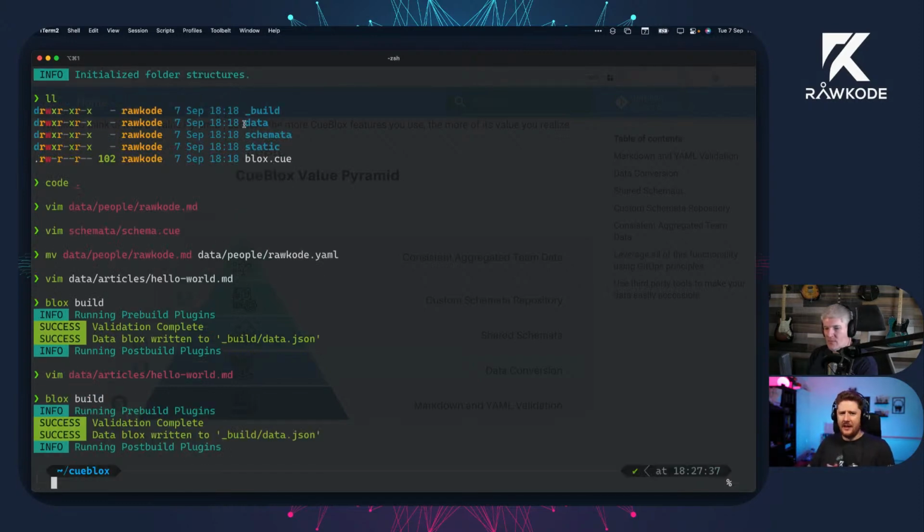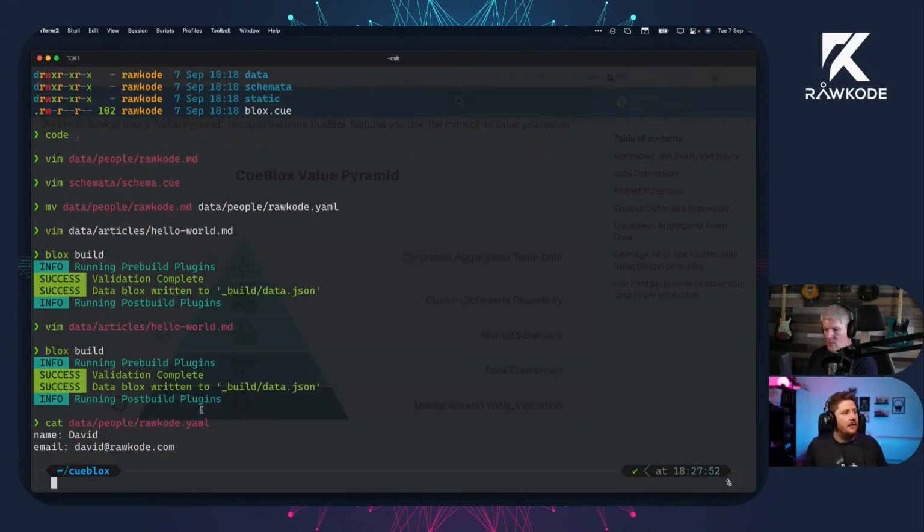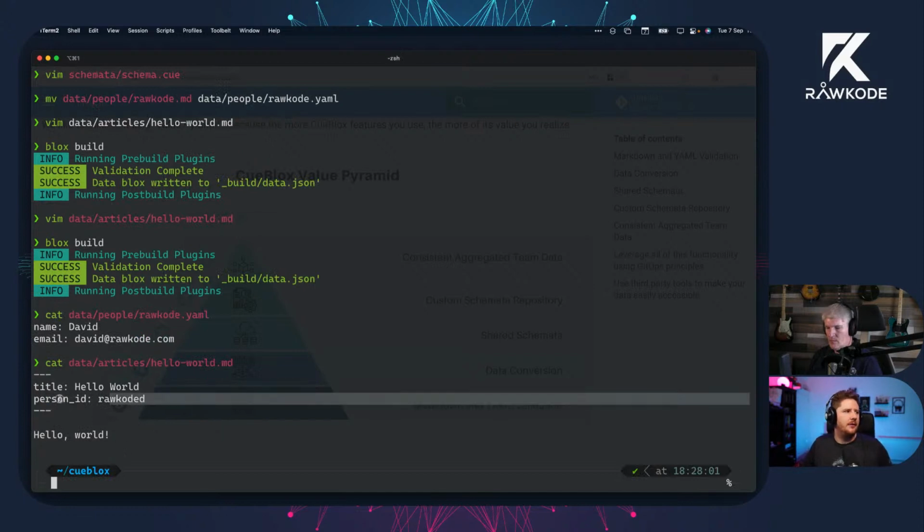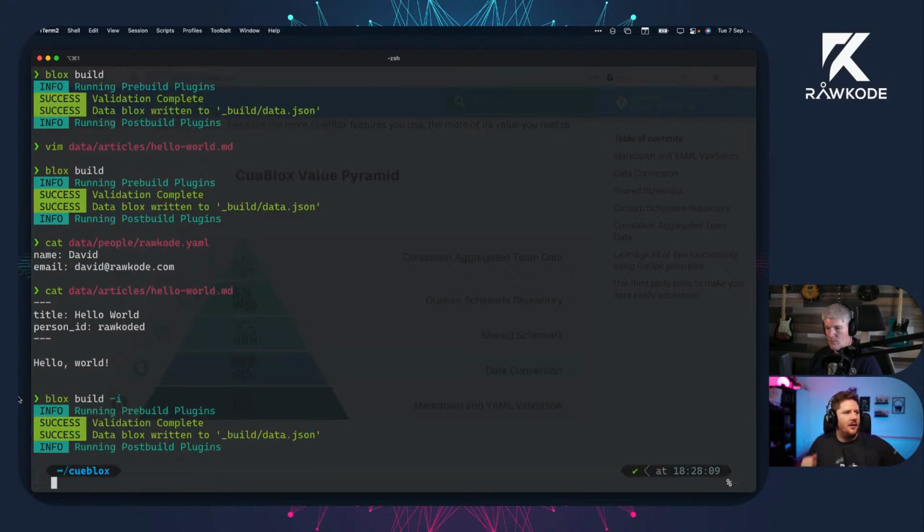Good. Okay, so I've now contrived a situation where the data is incorrect. Now, the Blox build by default does not handle referential integrity, but you can see from what I have in data people Rawkode, my ID, so what I'd use to reference this entity is the file name of Rawkode. However, under articles and in Hello World, we have person ID, which is loaded magically as a relationship should fail. And we can pass the -i flag. Oh, it worked.